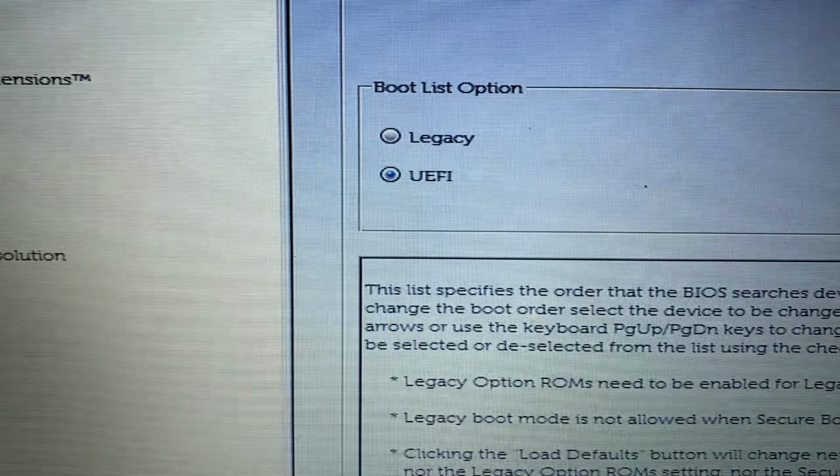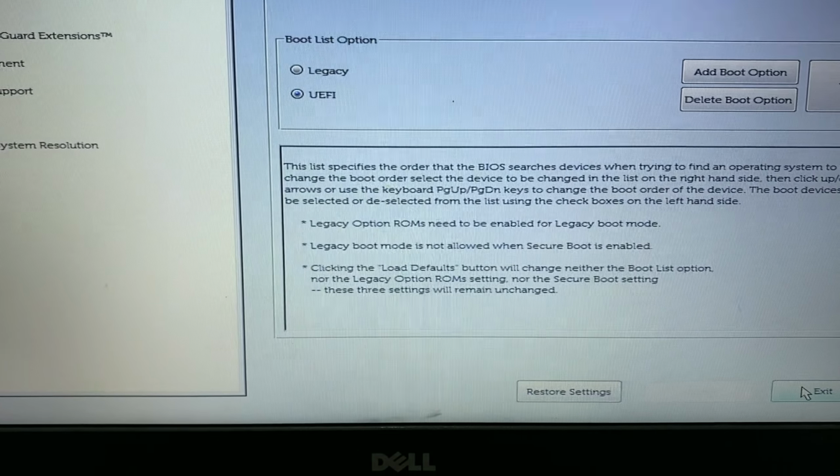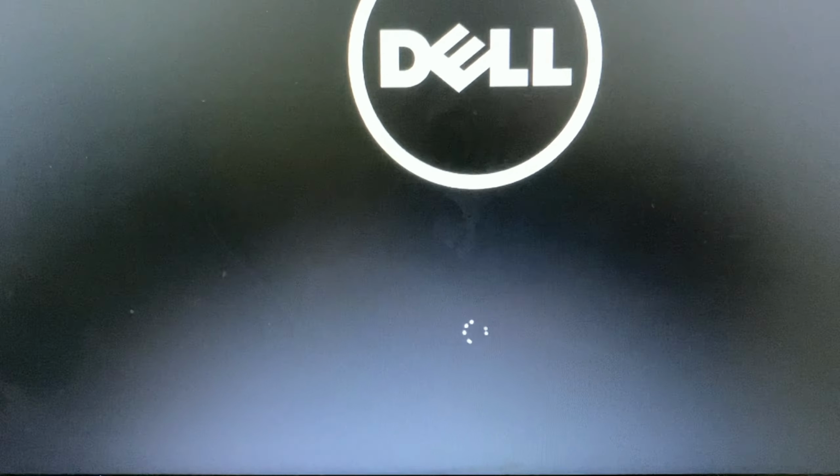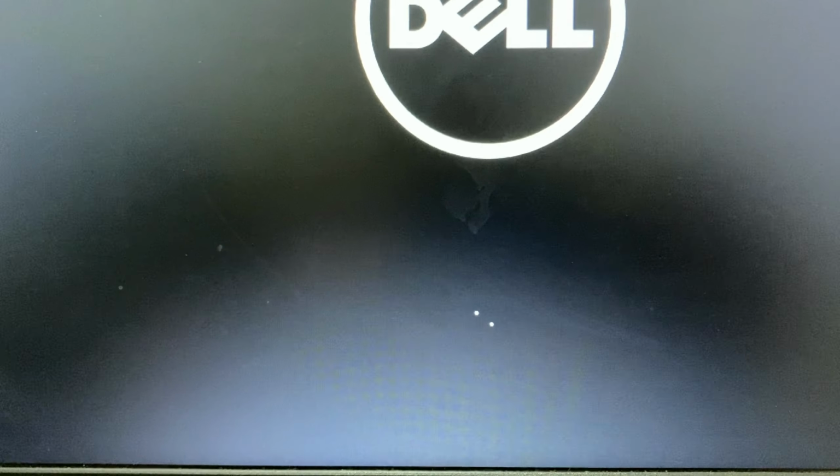Here you can see. Now click on Exit. Now your laptop will restart. So you can see now Windows is loading and the issue has been solved.